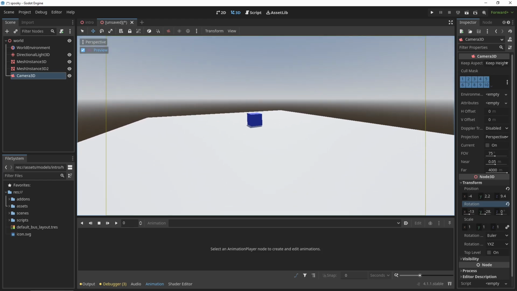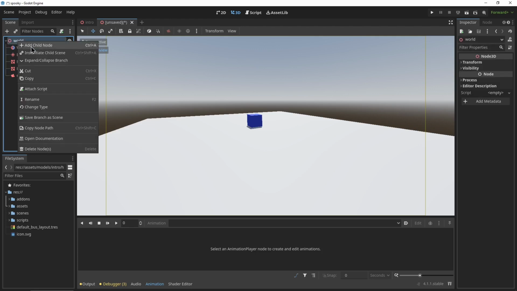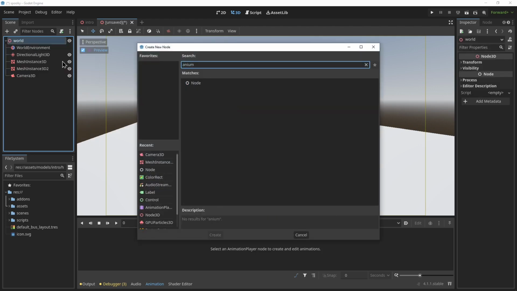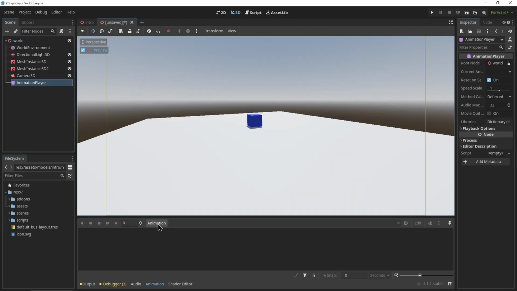So let's add that animation. I'm going to add another node to the world. So right click, add child node, animation player. And then we're going to click on this animation button down here and create a new animation. And let's just call this scene. So a default animation is 1 second. Of course, a cutscene is going to be longer than that. So let's just set it to 20 seconds.